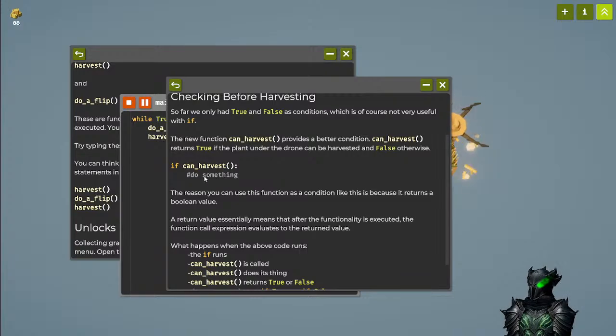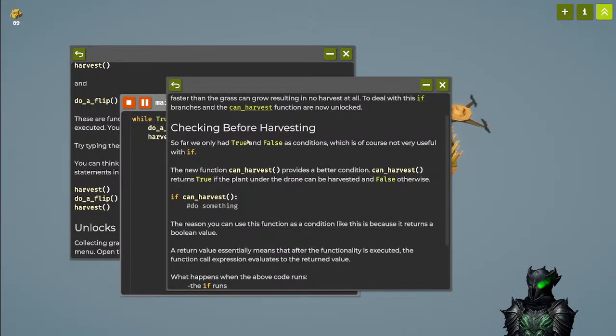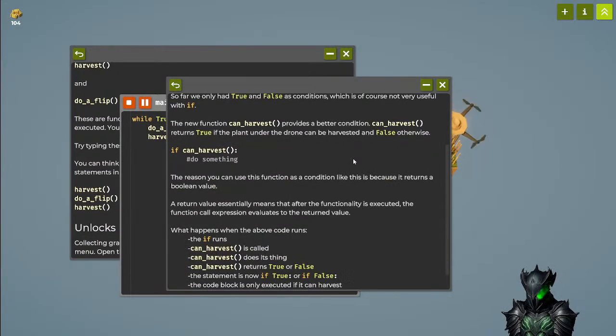If can harvest, do something. Wait, hold on. Check before harvest. So far, we only had true and false conditions with the while loop, while true. Okay. New function, can harvest, provides better condition. Can harvest, while true, returns. If can harvest, do something. So while true, if can harvest, harvests.